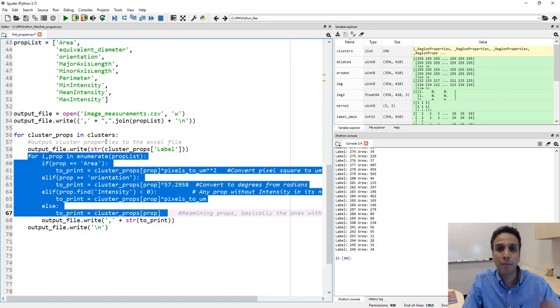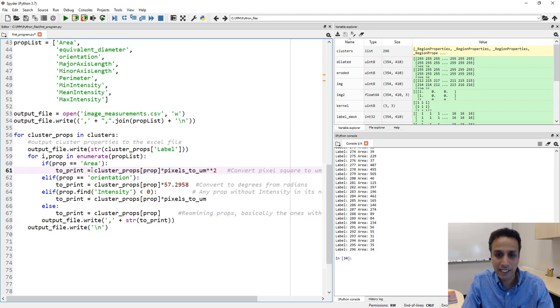I could have just gone through each of this and printed everything into an Excel sheet. The reason I chose to do this is I want to convert my pixels into microns or square microns. That's exactly why I created this. So I'm going through each of these properties in the property list, and I'm saying that if my property is area, then what do you want to print? I want to print the cluster prop value multiplied by the square of my pixels.